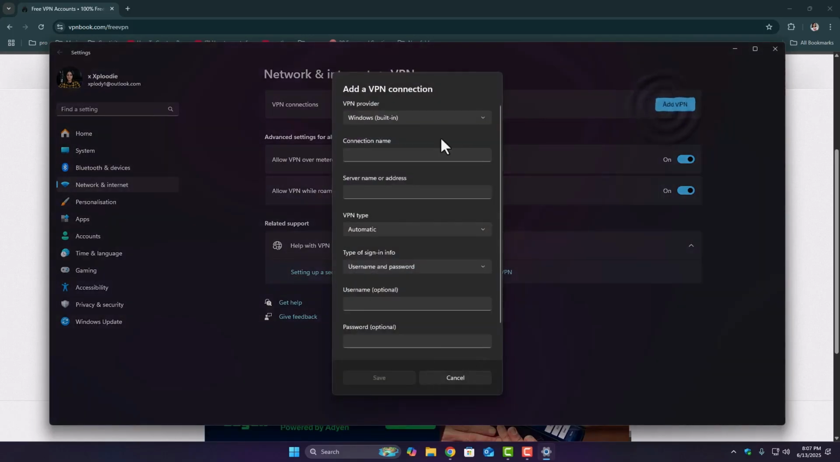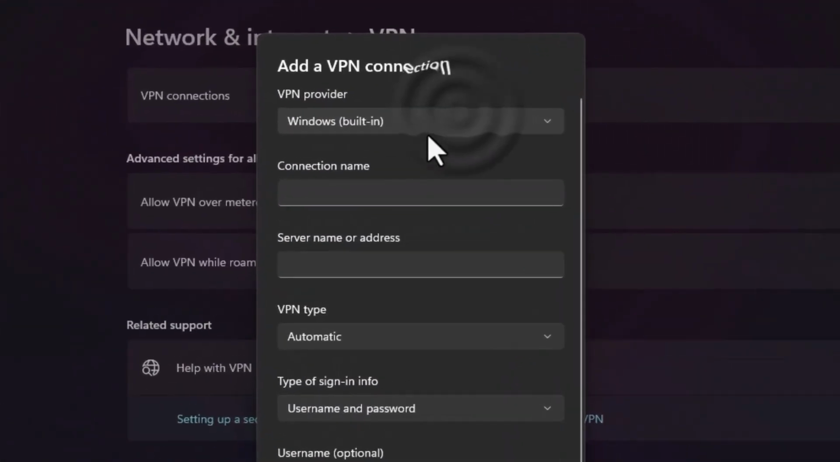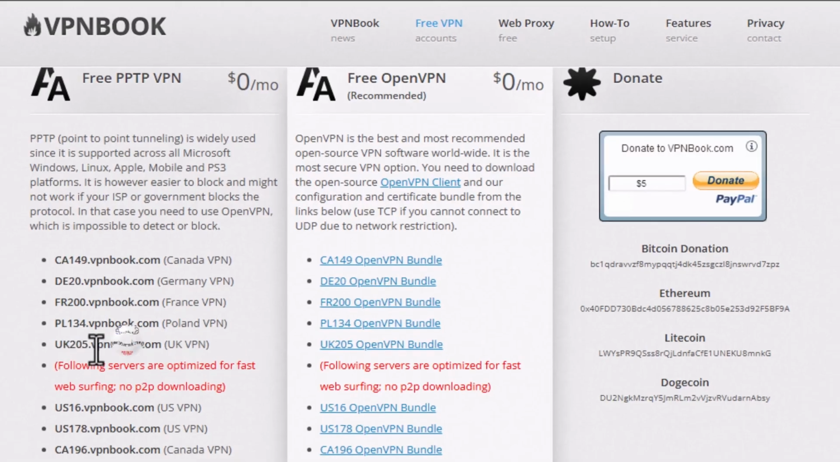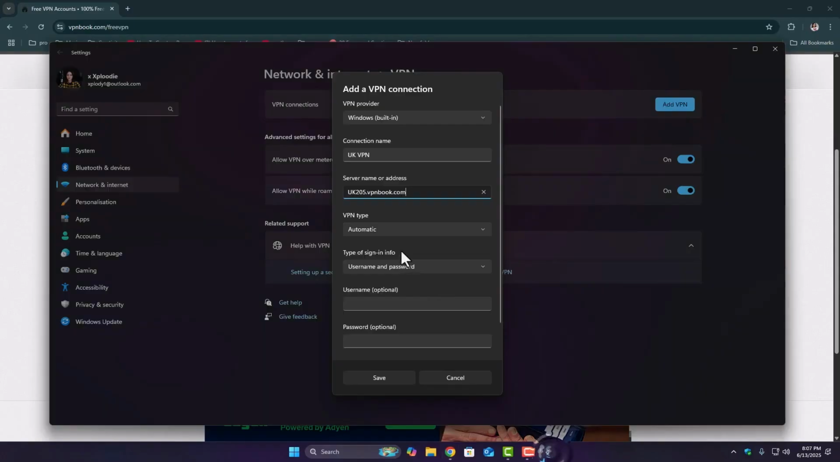Alright, now don't get confused. This is actually really simple. For VPN provider, select Windows (built-in). In connection name, just type anything, like UK VPN or whatever helps you remember. Then for server name or address, paste the UK server address we copied earlier. Leave VPN type as automatic. For type of sign-in info, select username and password.